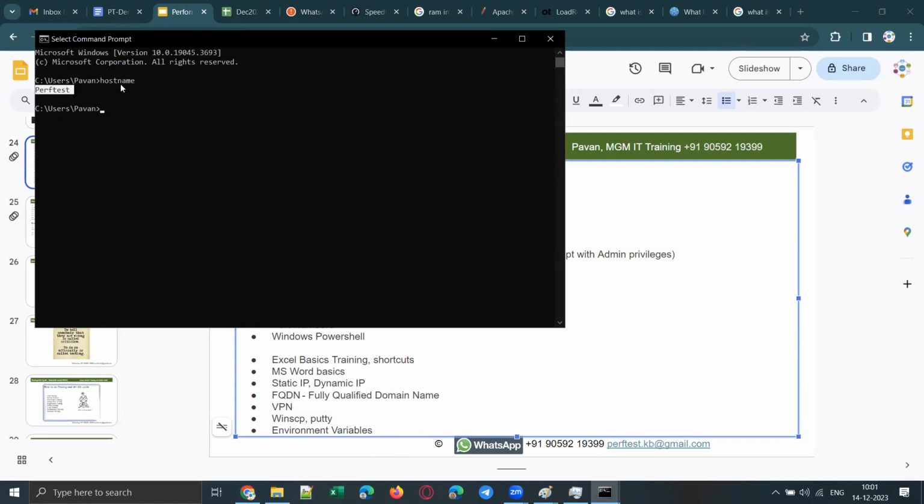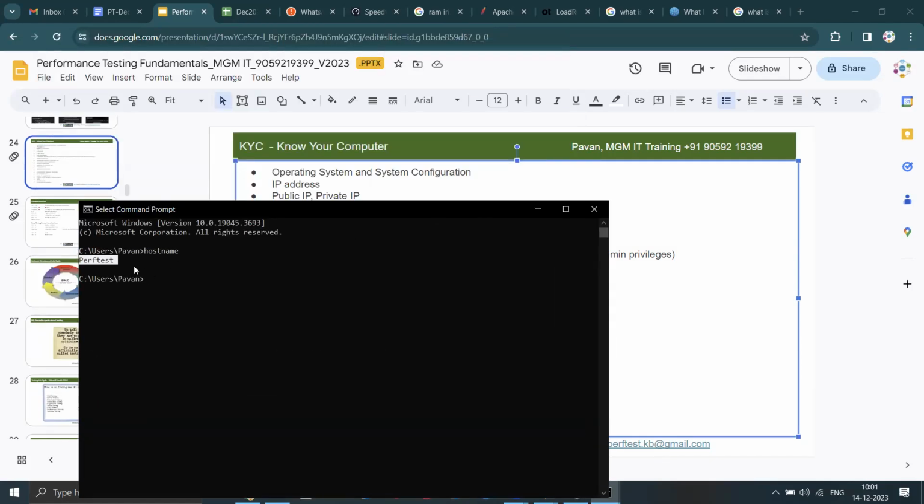But an IP address, you cannot assign it yourself. You can't give your own IP address. Understood, guys? That is the difference between IP address and host name. Because an IP address is meant to uniquely identify any system, you cannot change it or tamper with it. But the host name, you can change it. It's your wish. Understood, guys?